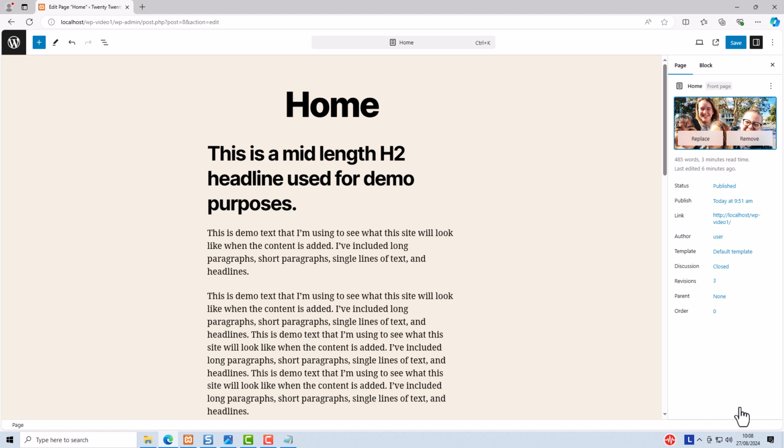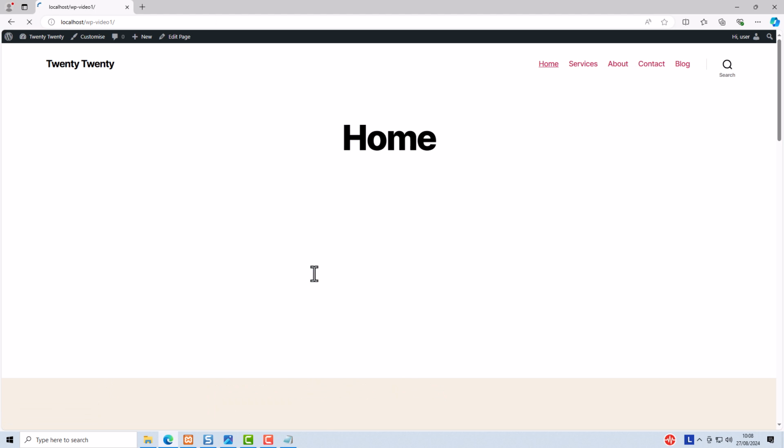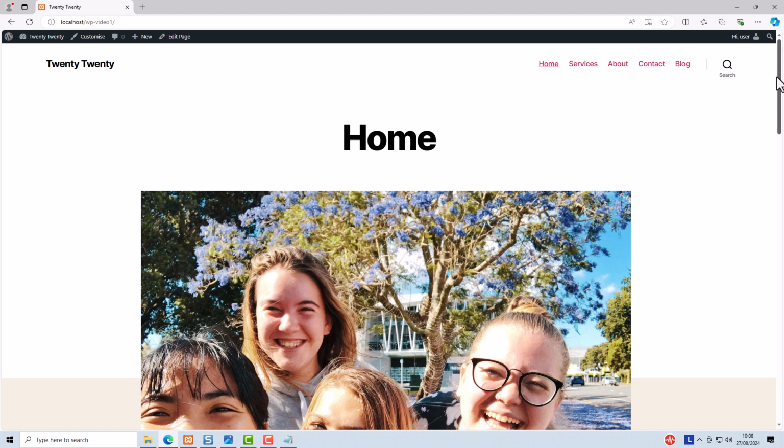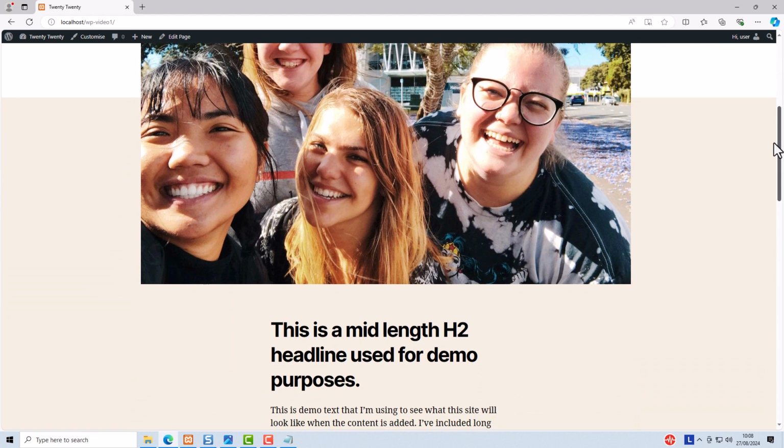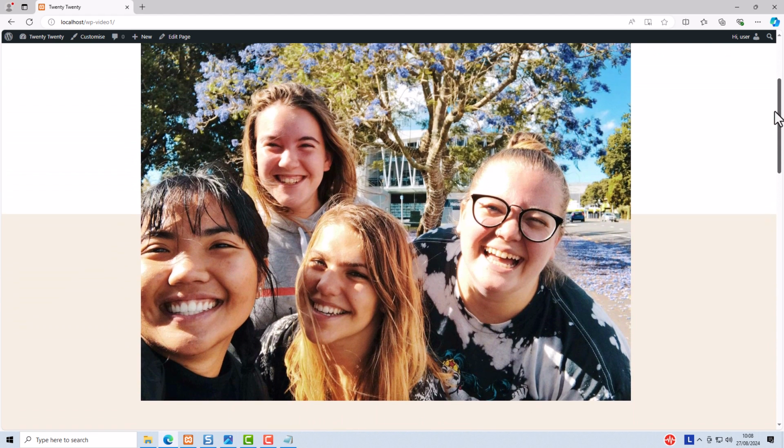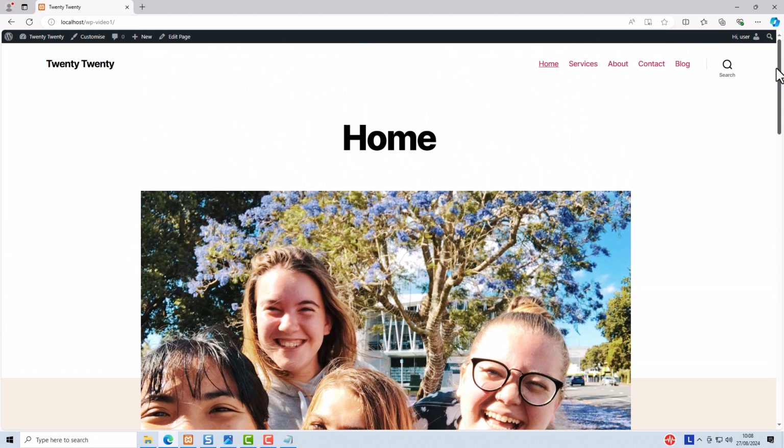Now you can't see anything's changed yet. What I'm going to click here is this template. I'm going to change this. It says default template at the moment. I'll show you what the default template looks like and I'll change it and you'll see. So this is what the default template looks like, where your featured image displays under the post title.